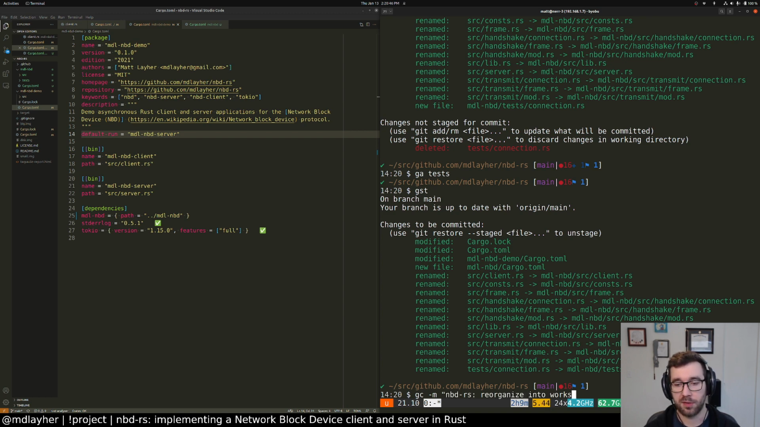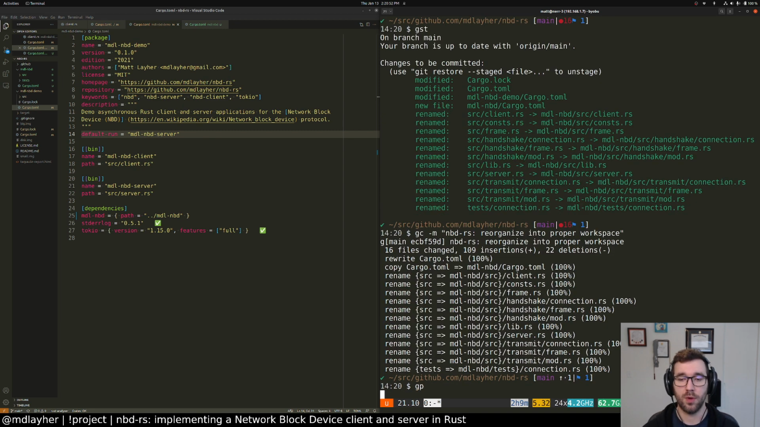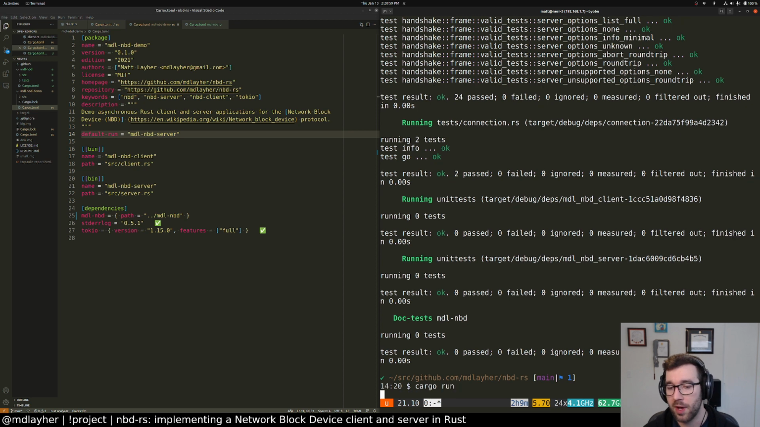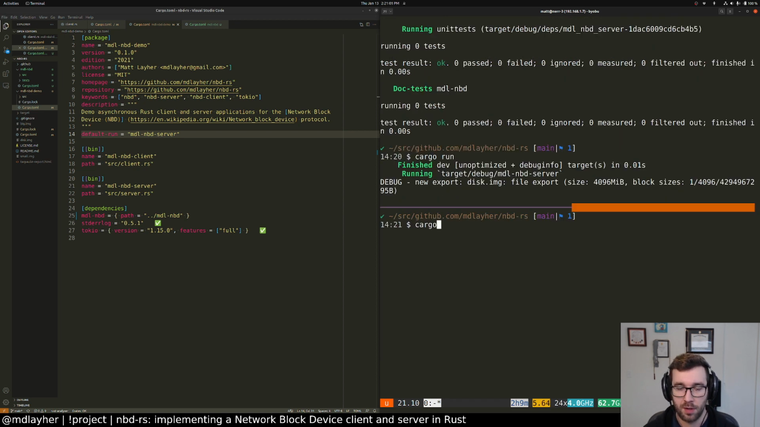Reorganize into workspace. Reorganize into proper workspace. Cool. Good deal. Cargo build, cargo test, and then cargo run. Everything works as I would expect.